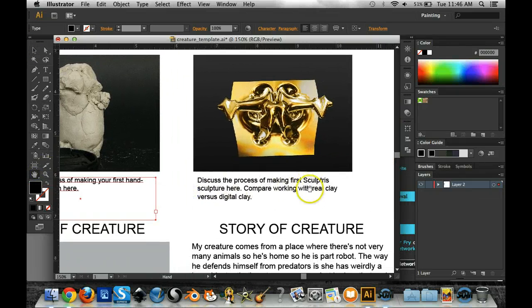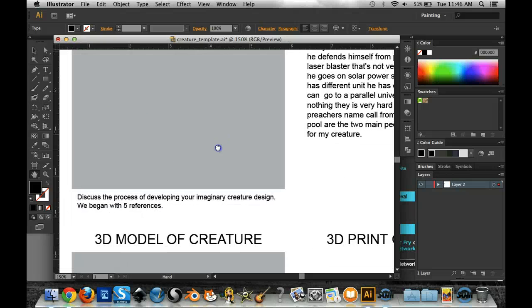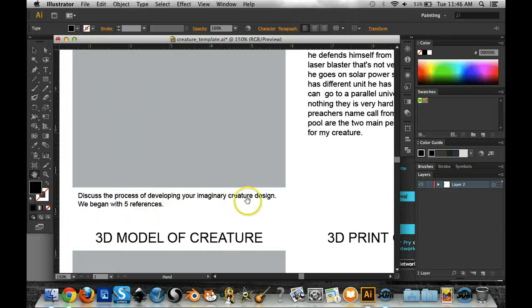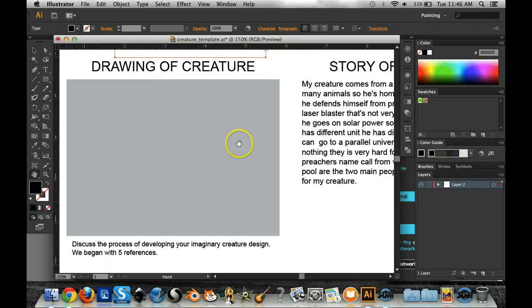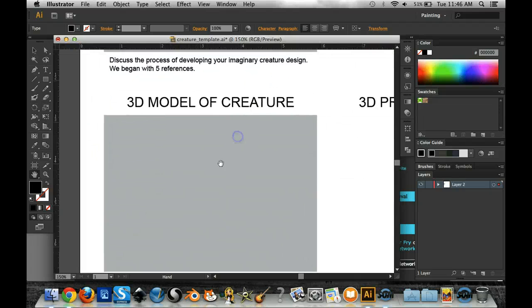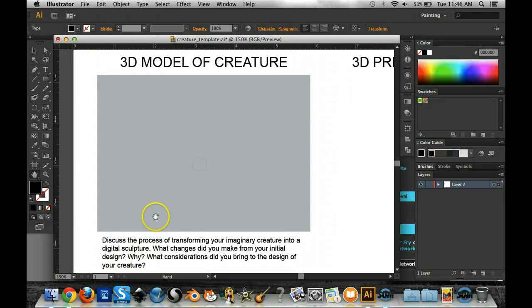Discuss the process of making your first sculpture here. Compare working with real clay versus digital clay. Discuss the process of developing your imaginary creature design. Remember that we began with 5 references. This is the drawing of the creature. What were the 5 references that you used? And then the 3D model of creature.